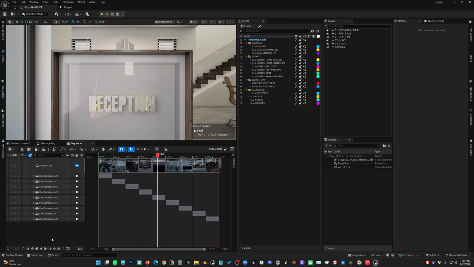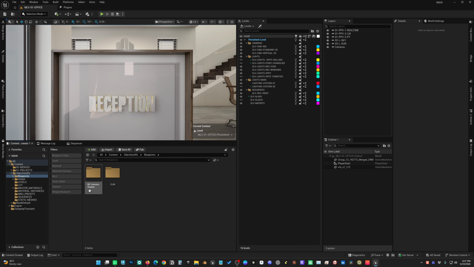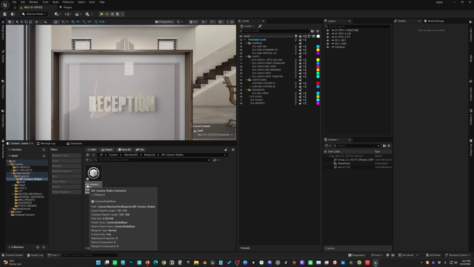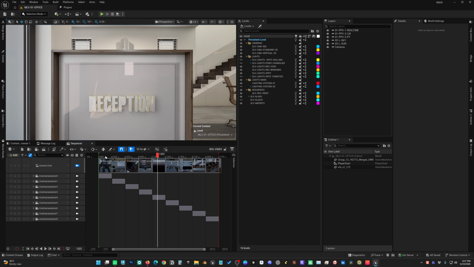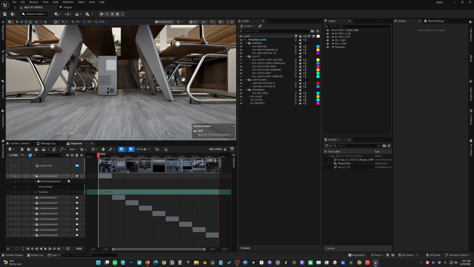All you have to do is go to the content browser, into 3D Arc stuffs, and there you will see some blueprints and then the blueprint camera shake. The name of the camera shake is 001 camera shake for cinematics. I'll go to the first keyframe, and in the camera, I will click on this plus button.